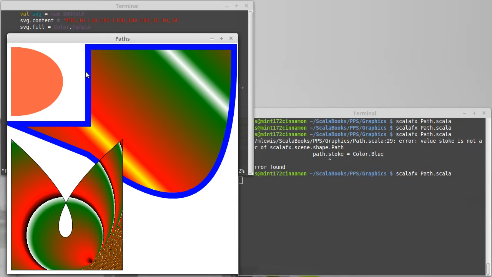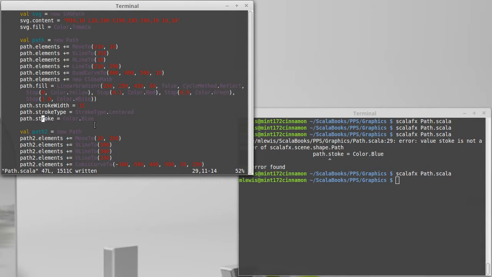Okay, so we have a stroke width, we have the stroke, the color of it, we have its type, whether it's inside or outside. You can also make your strokes dashed and dotted, and we can do that by setting path dot stroke dash array, which, while that's the name, it doesn't have to be an array. You can set it to any sequence, so a list.